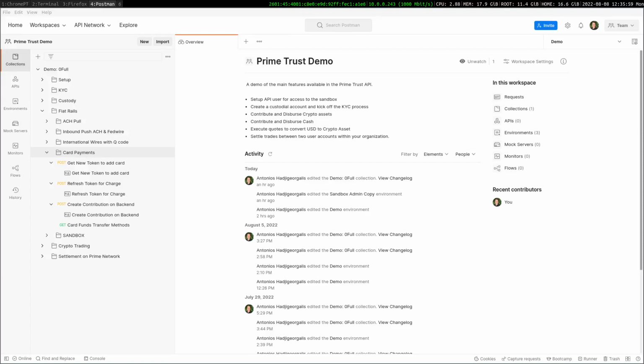In this video, we're going to discuss how to initiate card payments via the Prime Trust API. Card payments are actually handled via a JavaScript widget that is provided to you by Prime Trust. The widget requires a token which determines which flow is executed in your HTML page.